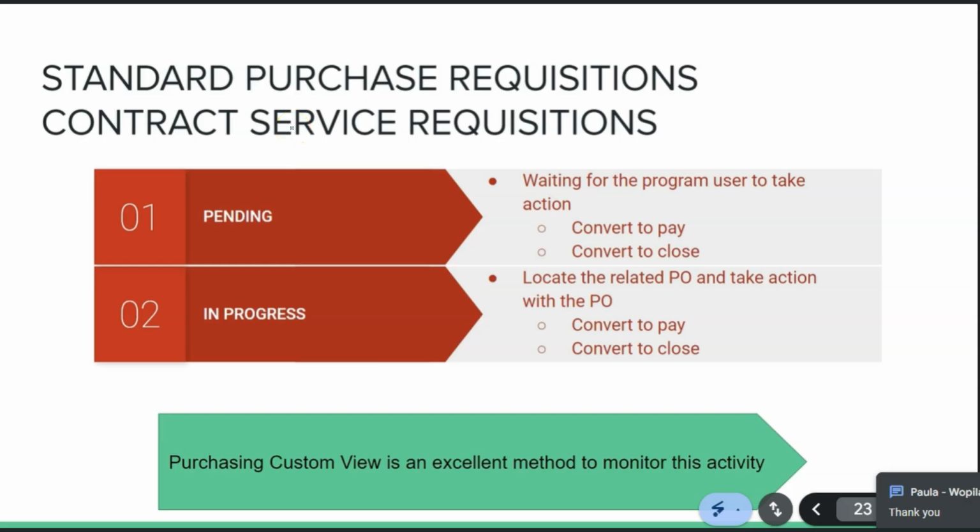All right, as the year is coming to an end and over the next 45 days, we're going to have different types of transactions that are going to be in limbo. Things waiting for us to convert to be paid, or things waiting for us to convert to close. Standard purchase requisitions, contract service requisitions. We're looking for basically two types of states out there in the purchasing list views: pending or in progress. If we have a purchase requisition that says it's pending, it's waiting for the program user to take action. It needs to become a purchase order or a contract services purchase order. So we haven't moved it beyond the initial approval of that document.